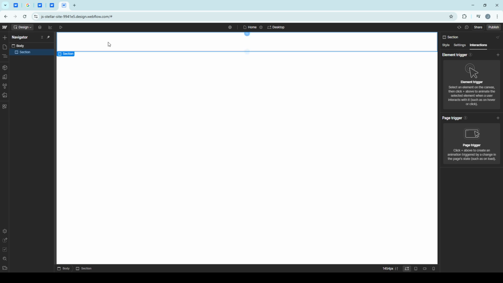This section element is very handy for organizing content because it allows you to group other elements neatly within distinct areas of your page. Once you've found the section element, click and hold, then drag it onto your canvas.